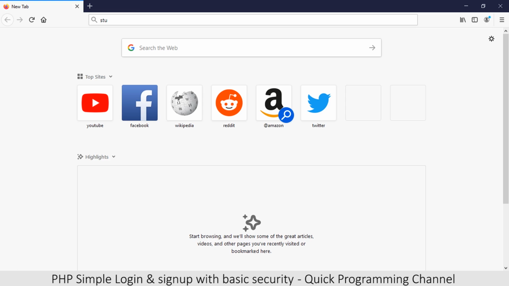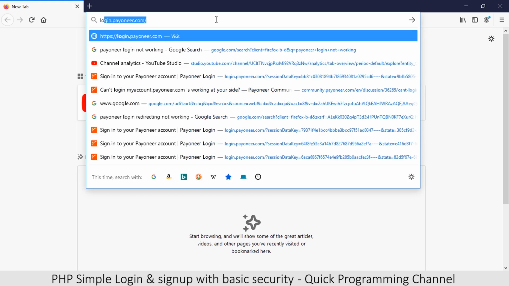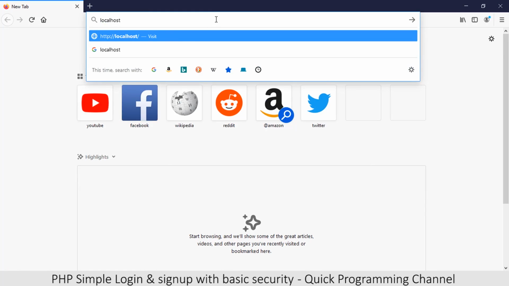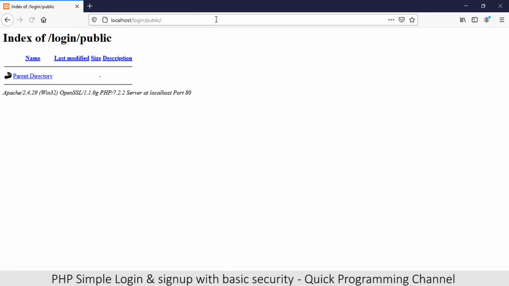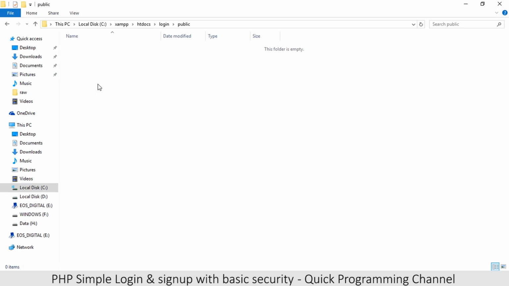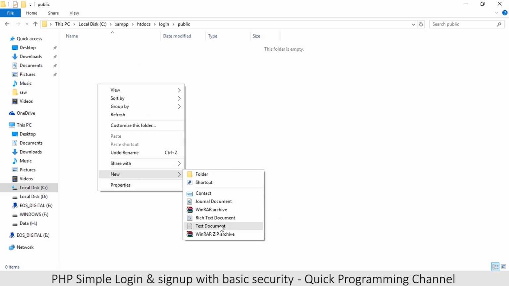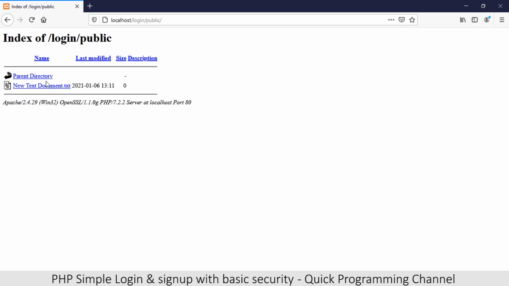Okay, so if I go to my website, my browser here, I'm going to type localhost/login is our folder, /public, because we created a folder in there. Okay, so as you can see here, the public folder is visible. Now, if I have a file in my public folder here, so let me create just a new text document here. Okay, so if I'm on the internet like this, somebody can easily browse these files.